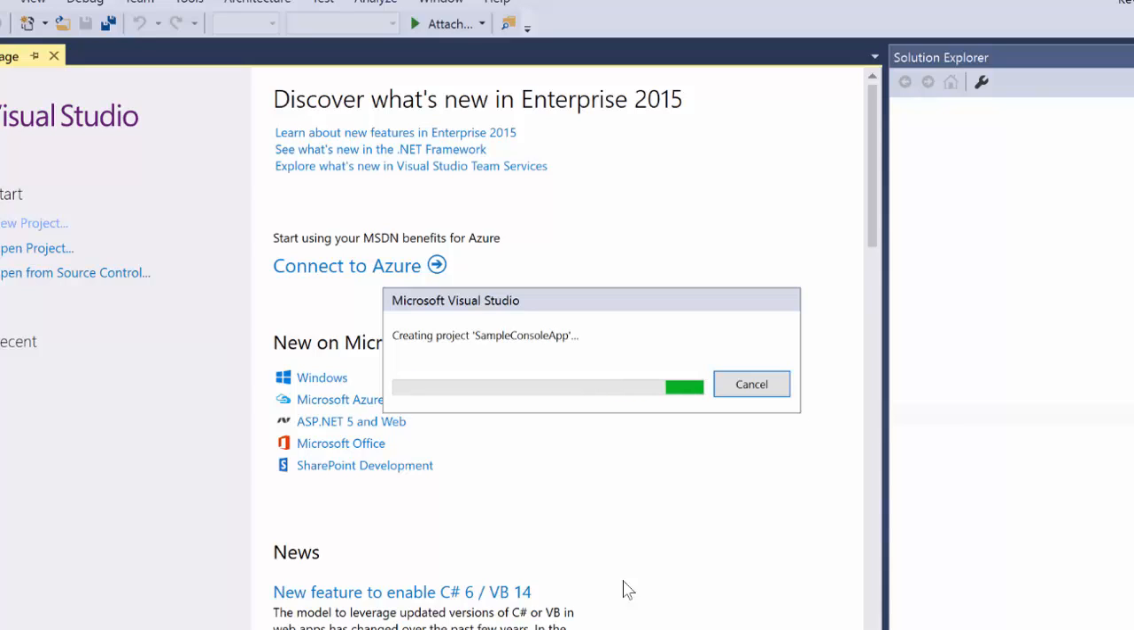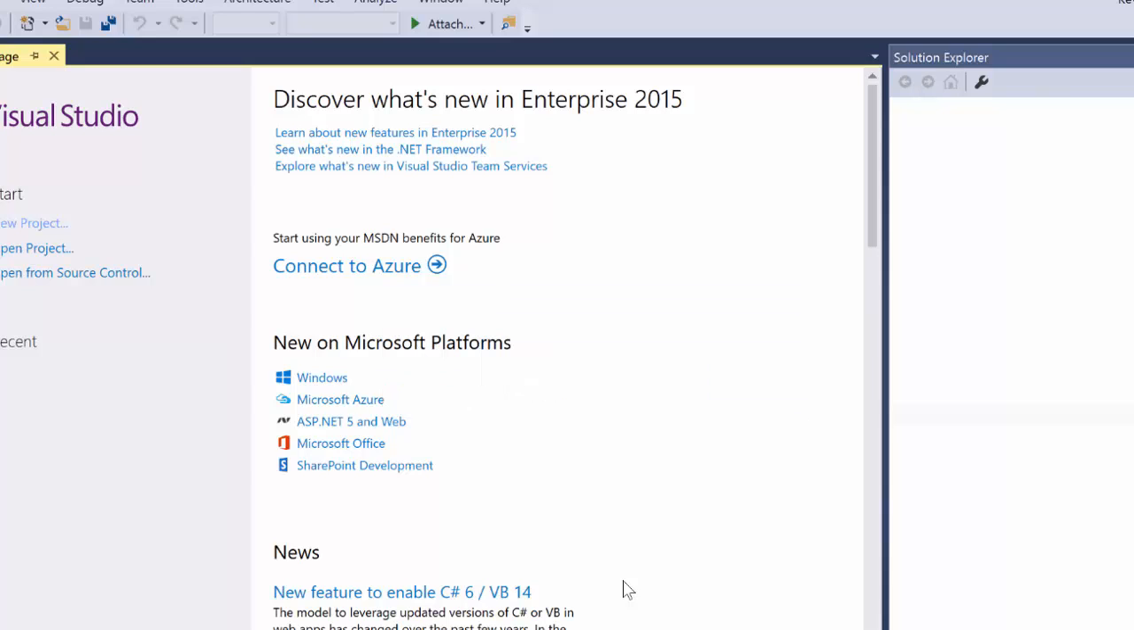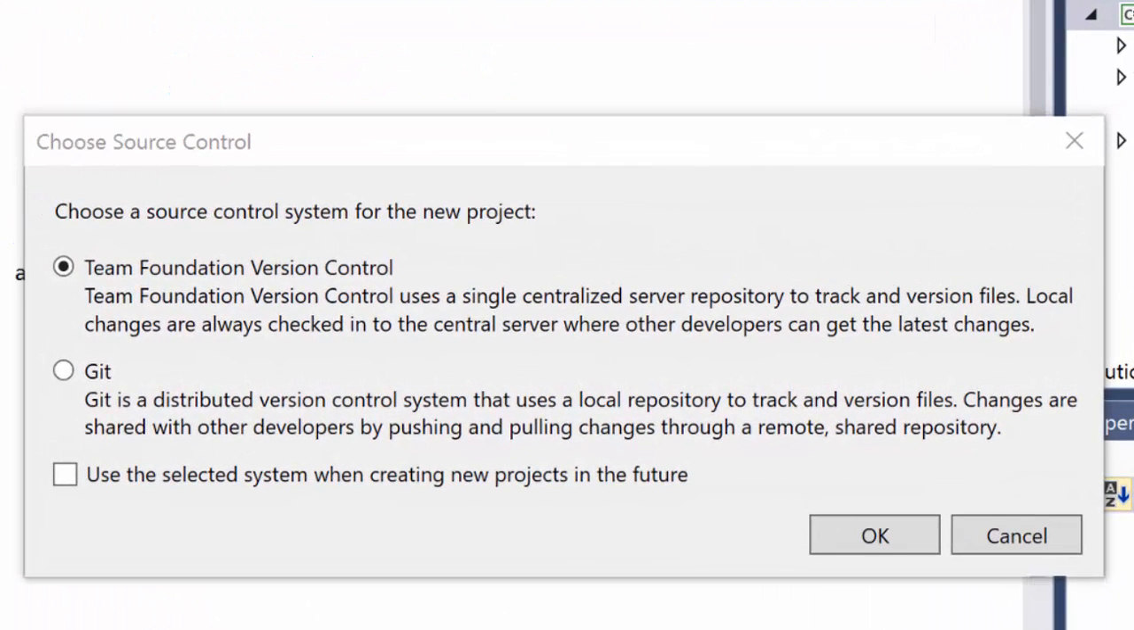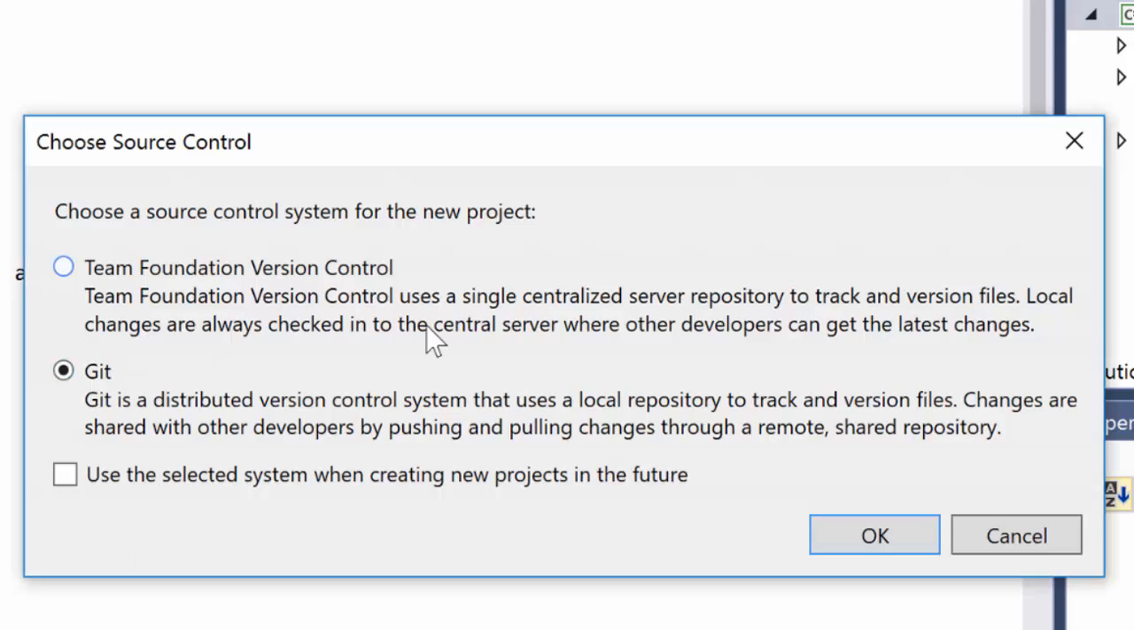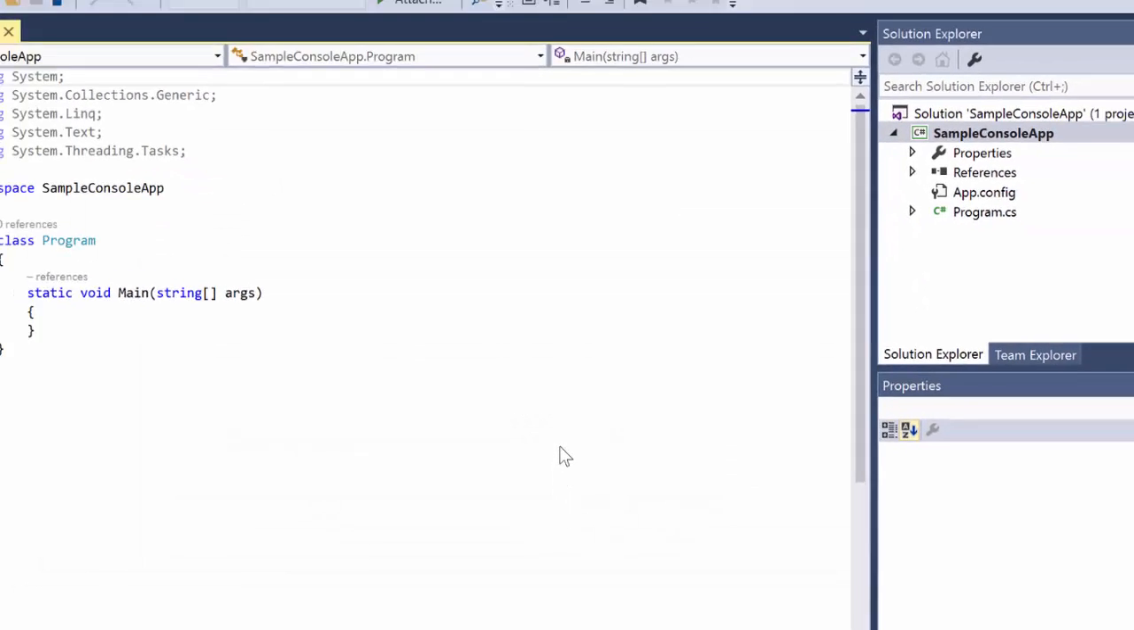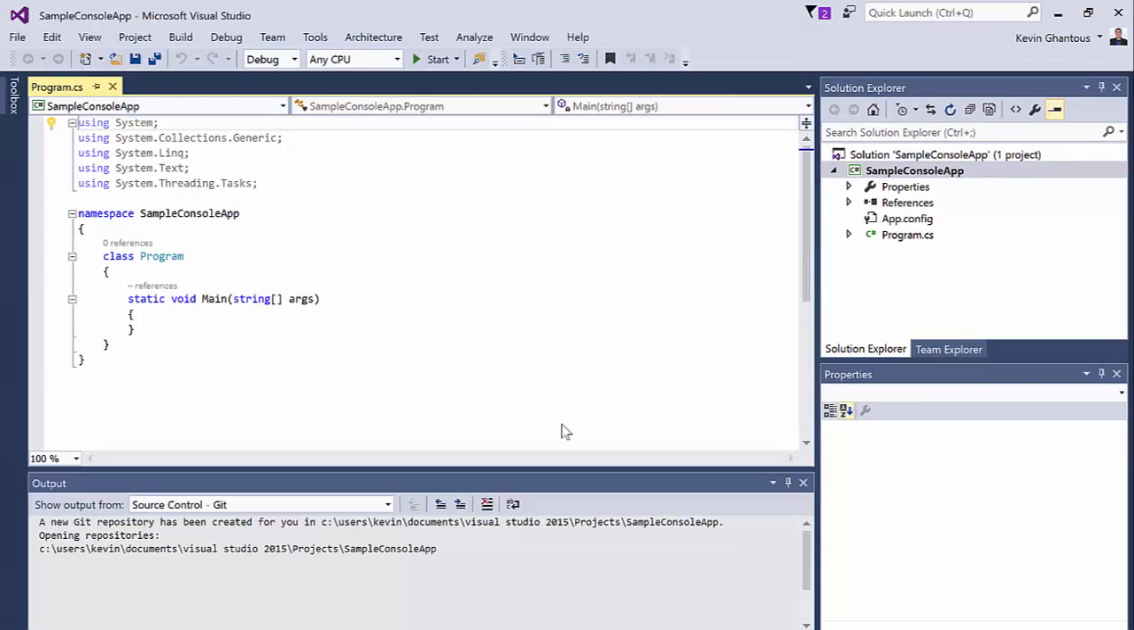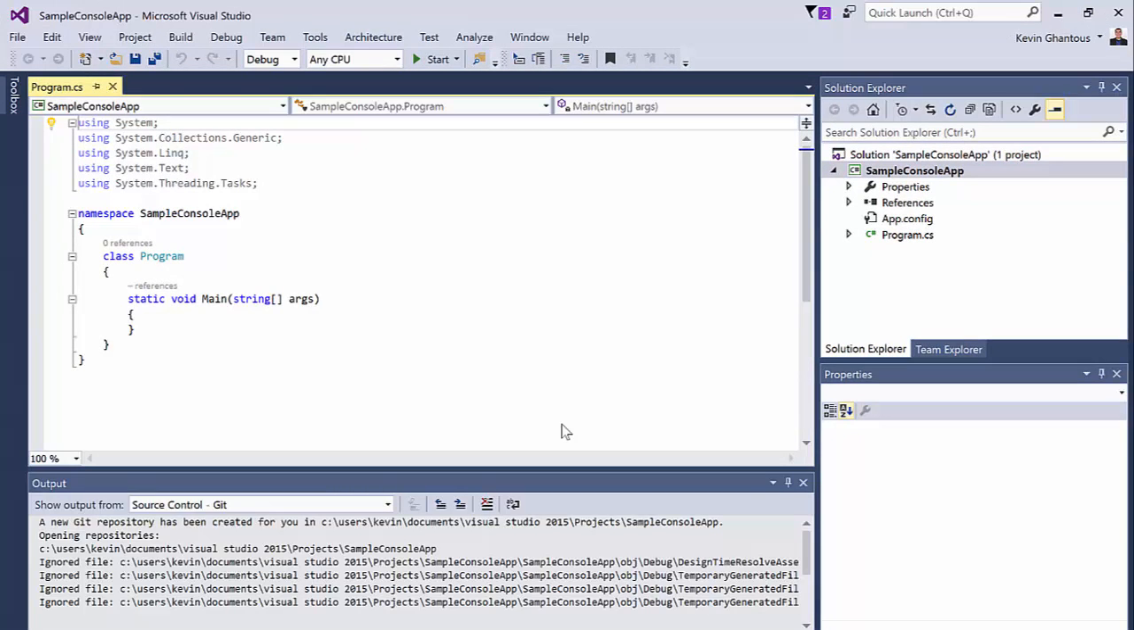The scaffolding will go through and create our project for us, and then once Visual Studio has generated that project, it will come back and say, okay, we have a project. What kind of source control repository do you want to use for that project? With Visual Studio 2015, you get two choices. You can do Team Foundation Server version control or Git. Well, as you know from previous videos, Git is the source control that we'll be using for this class. So you'll want to select Git, you'll want to hit OK, and a Git repository is then created for your project. The project then is added to that repository and everything is put in place.